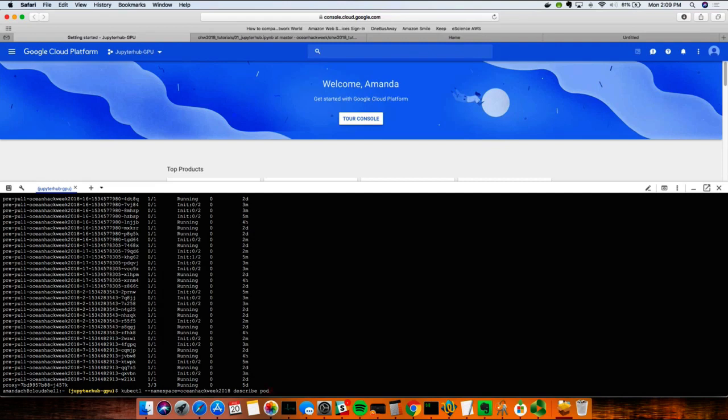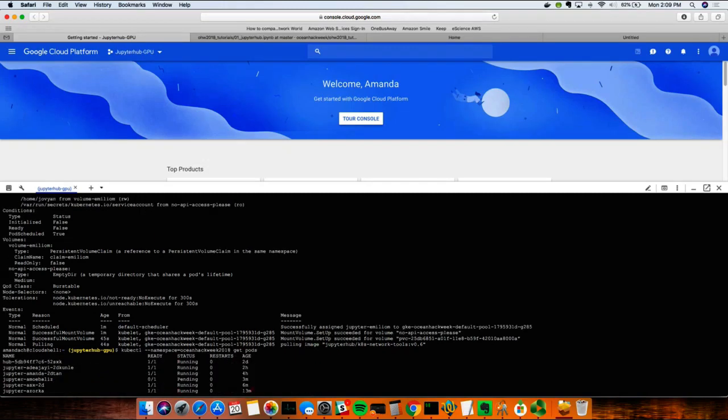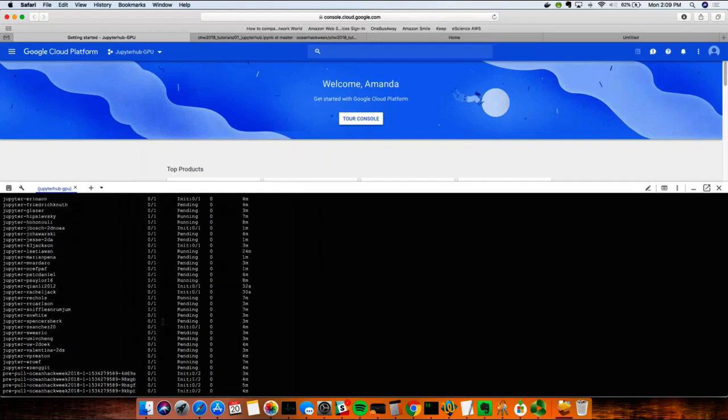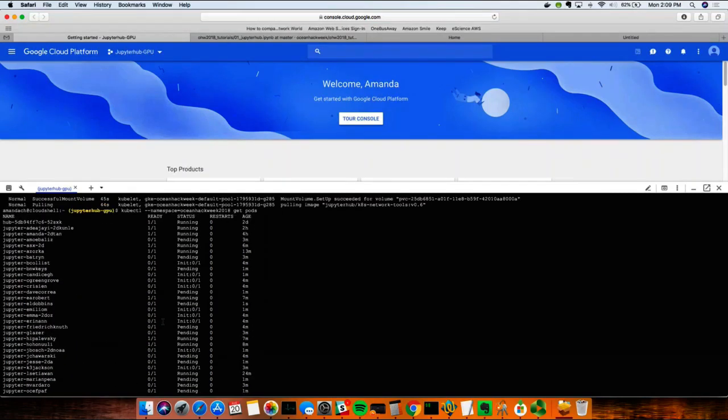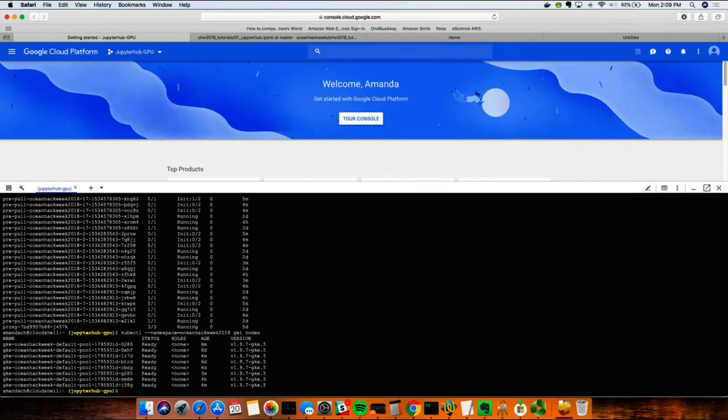Let me just look at one of the pods. Okay, it's just still pulling. Yeah, so it should be fine. A bunch of people are pulling. It's not waiting for resources, so it's fine. You might just have to refresh or just wait a little while longer. It will work. It must work.